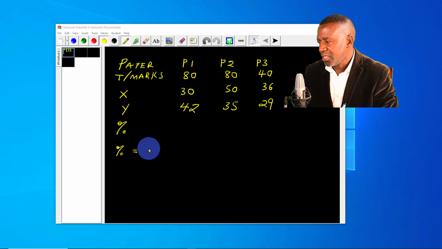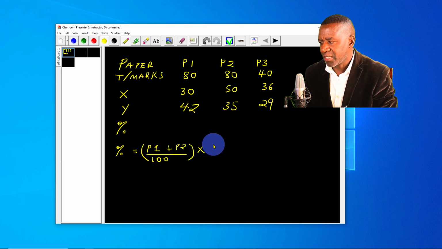The percentage is calculated as follows. We get the sum of paper 1 and paper 2. We divide that by 100. Then, since paper 1 and paper 2 contribute 60%, we are going to multiply by 60. And then in order to get that percentage, we are going to add the marks they get in paper 3, just the raw marks. So let's see what X gets.